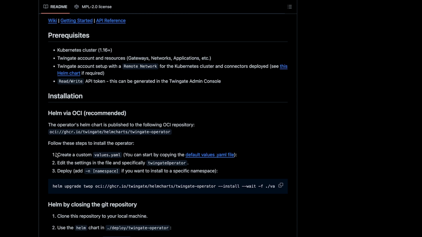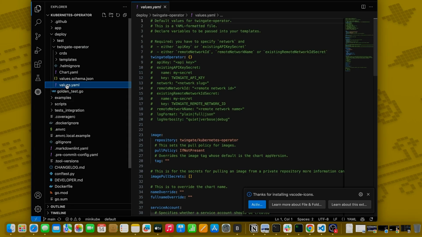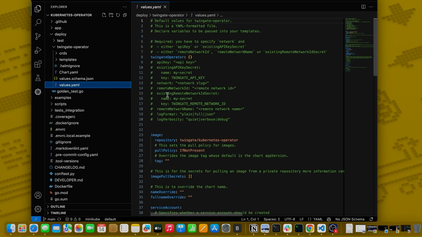After you clone the repository, you need to add the values in the values.yaml. This is the values.yaml file. Inside this file, you can make changes in the Twingate operator section. We need to add the API key. We also need to add the network slug here and the remote network name. Remember to remove these curly brackets.